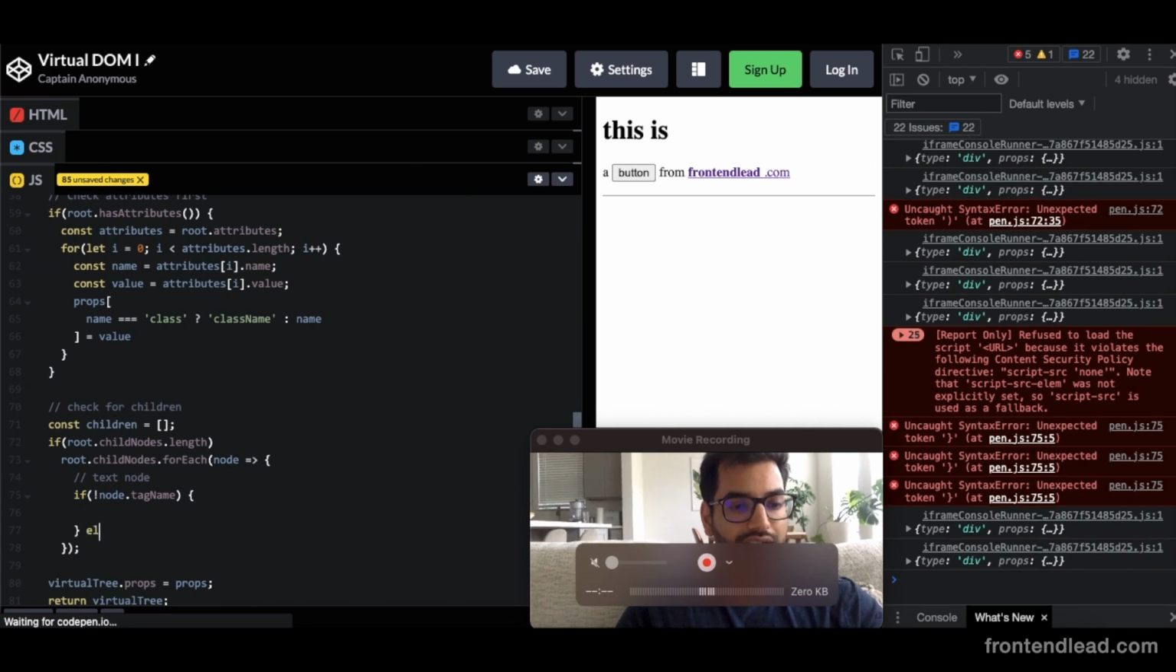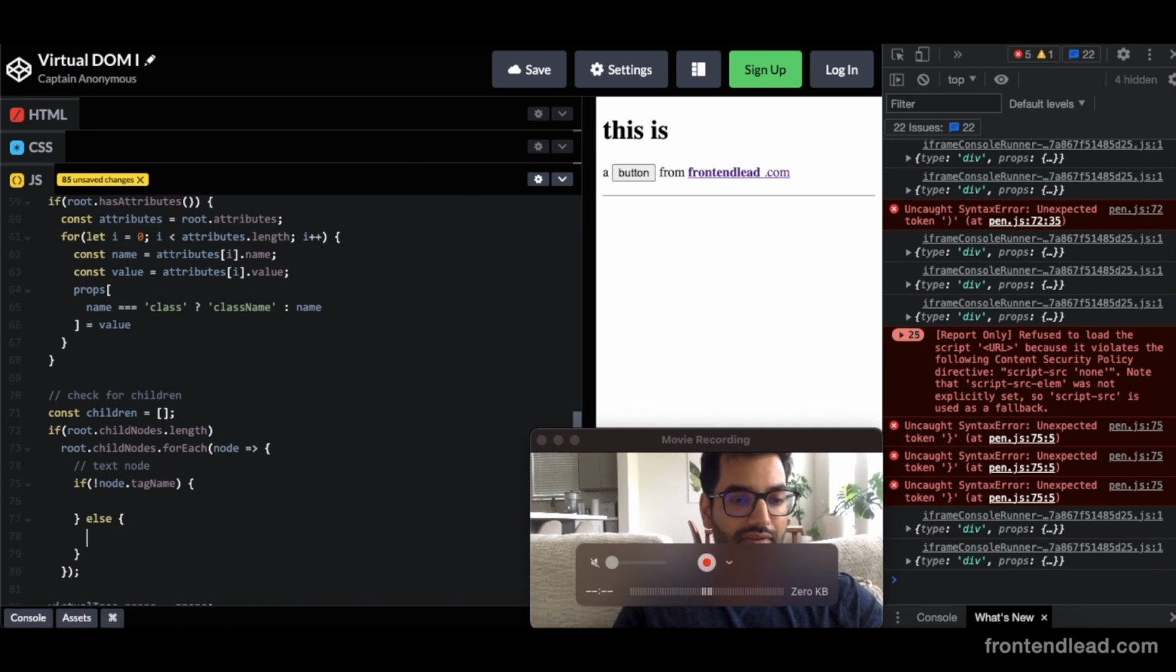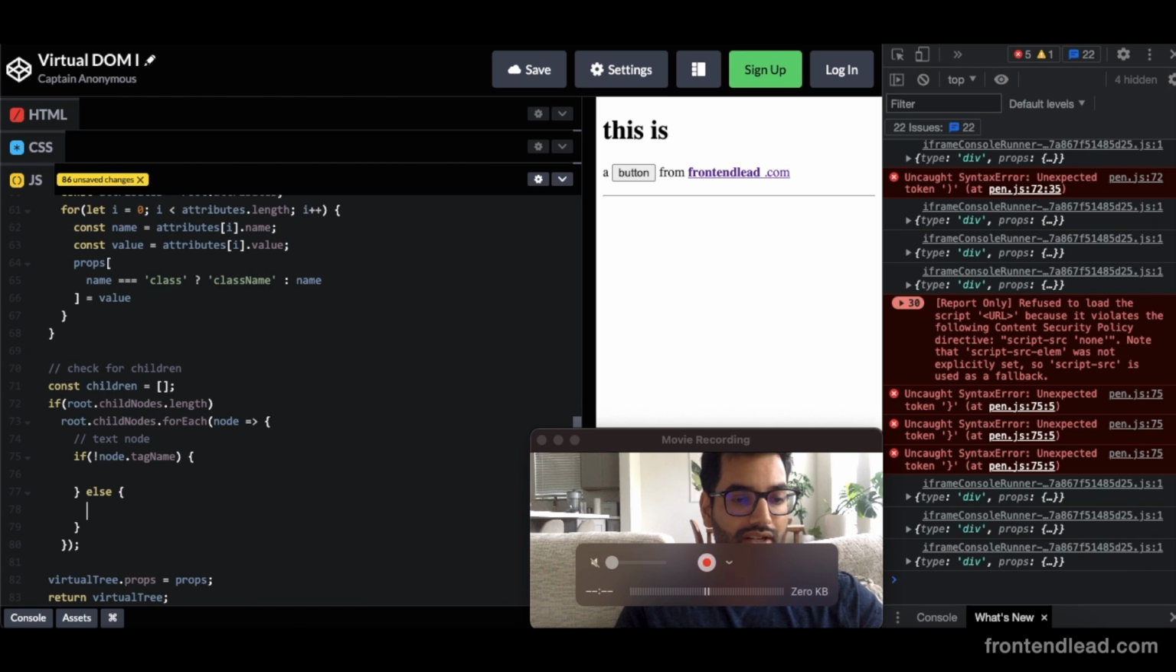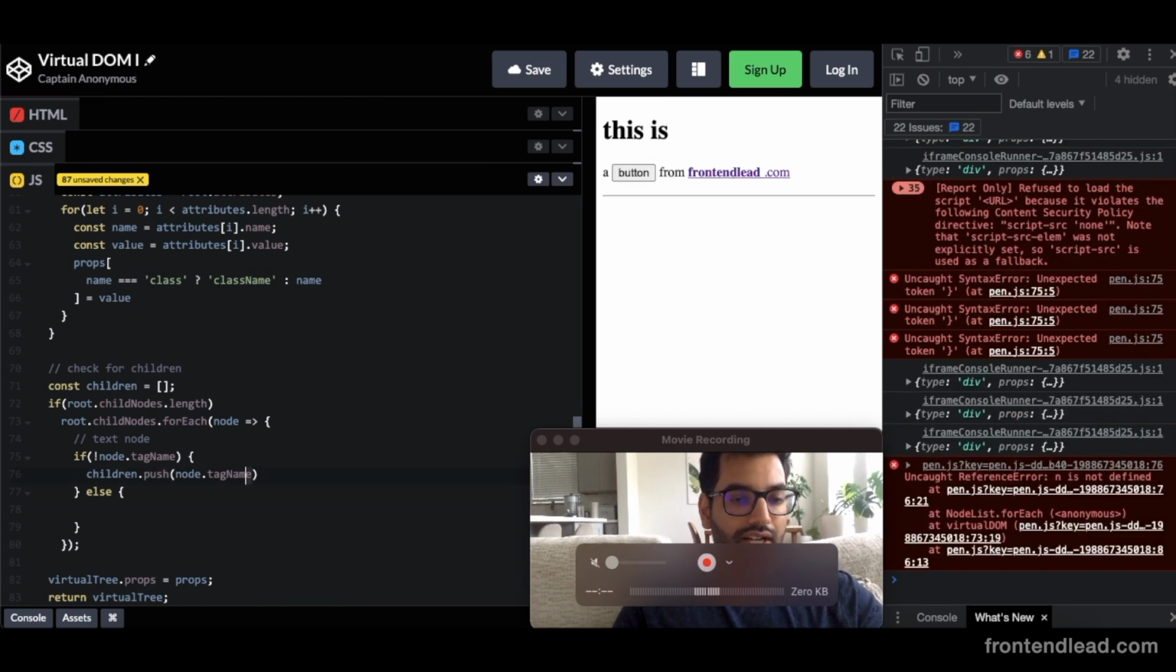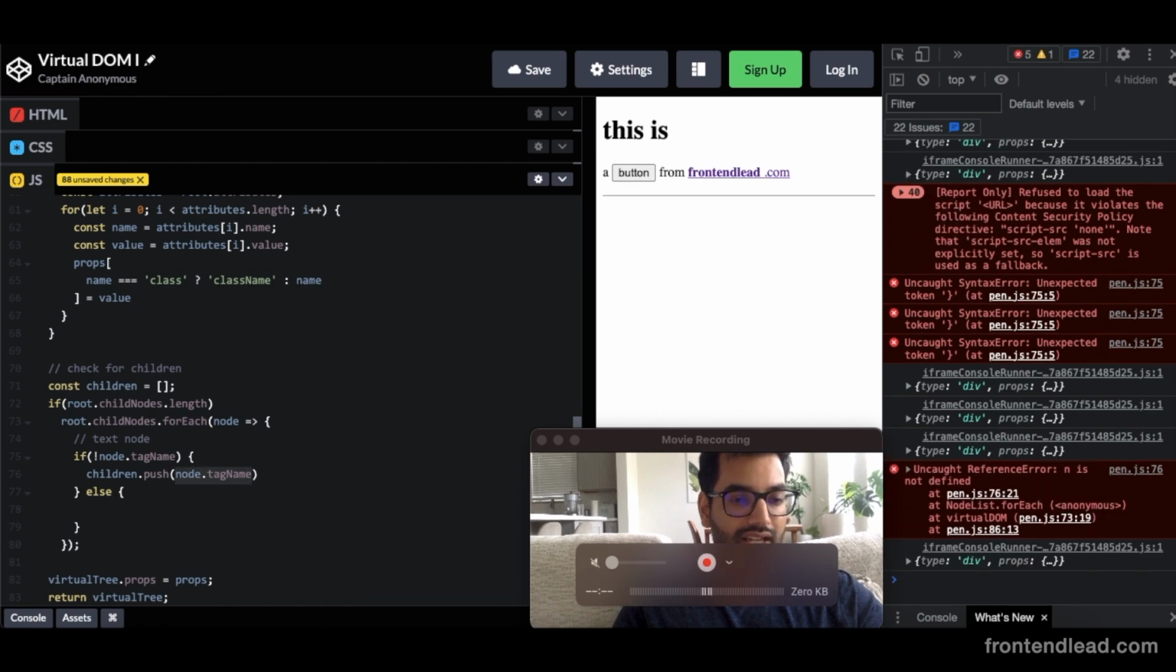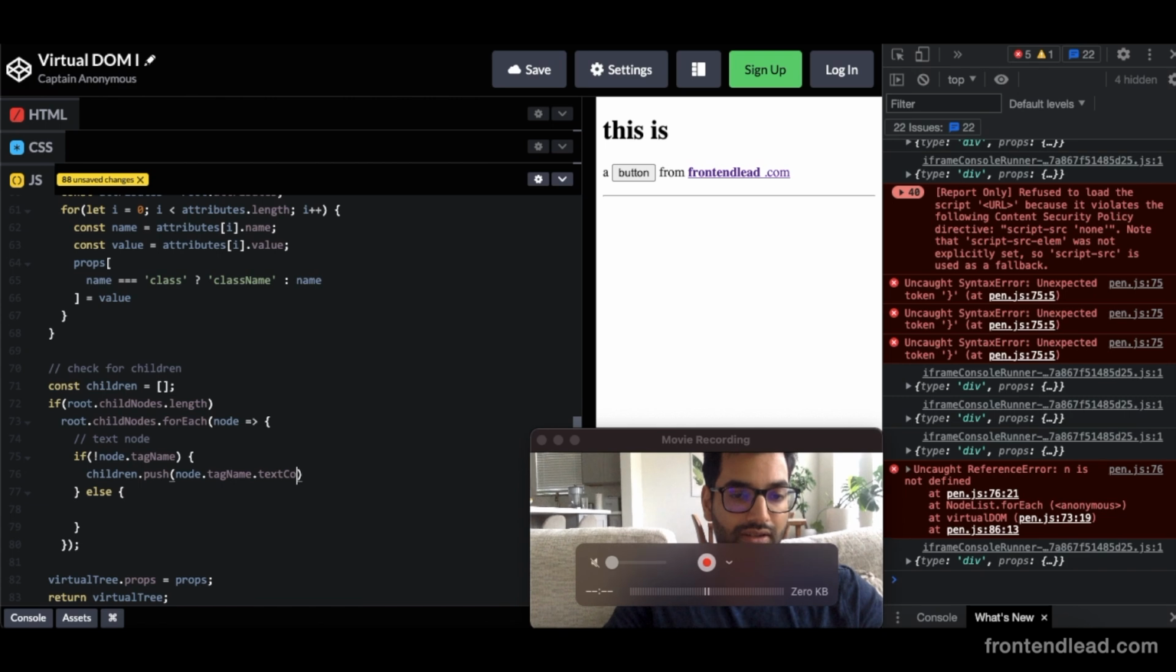Otherwise, if there is a tagName, then we know it's an HTML element and we need to do further things with it. So if it is a tagName, then what we will say is children.push node.tagName. But not just the tag name. The tag name is just going to be the text content. We need to grab the actual text from inside of it. So we'll say tagName.textContent.